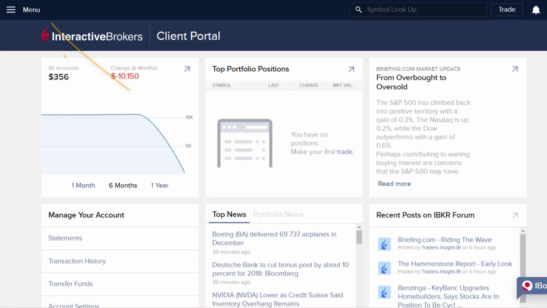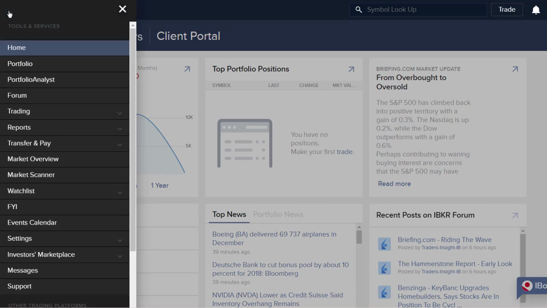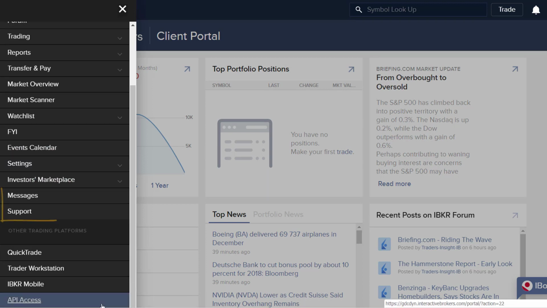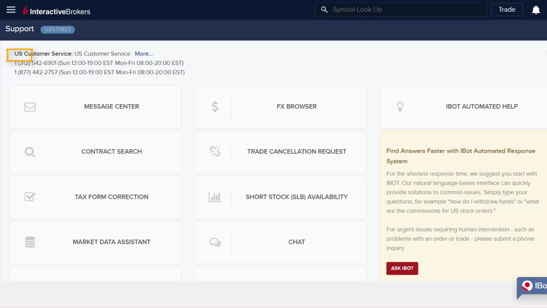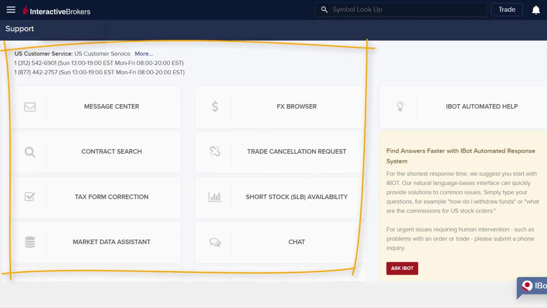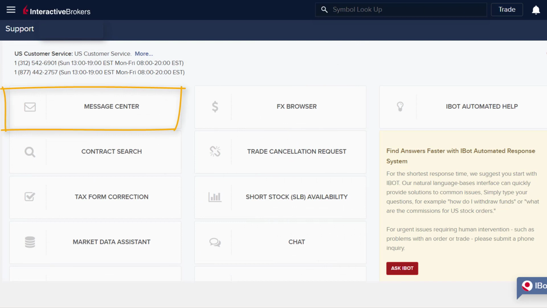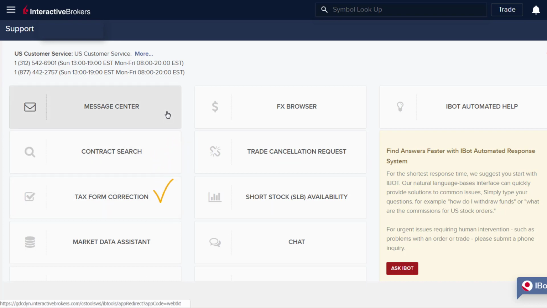Having logged into Client Portal, expand the application menu by clicking on those three horizontal bars in the top left corner of the page alongside the IBKR logo. You will see the messages and support links displayed. We'll start by clicking the support link so that you can see alternative assistance methods, also including a link to the message center. From this menu, users may search for contracts and ticker symbols, select and submit corrections to prior year's tax forms, view short stock availability, and so on.